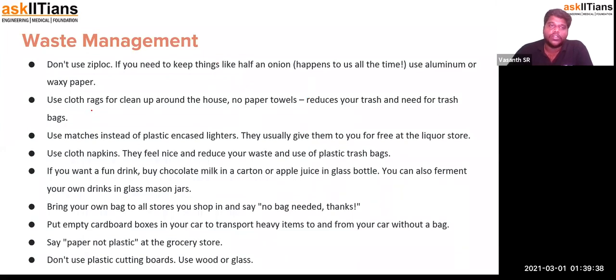And then Ziploc covers should be avoided. Instead, you should use aluminum or waxy paper to fold the onions and keep them fresh. And to clean around houses, don't use paper towels. Instead, we can choose cloth towels, which can be washed and used again. Okay, so we can use matches instead of plastic lighters, so that the matches will be biodegradable, but the plastic containers of the lighters will not.